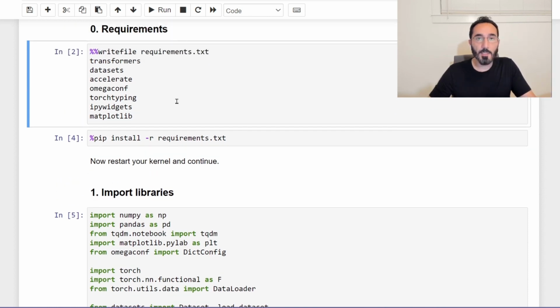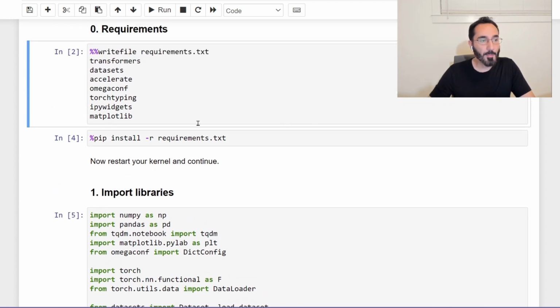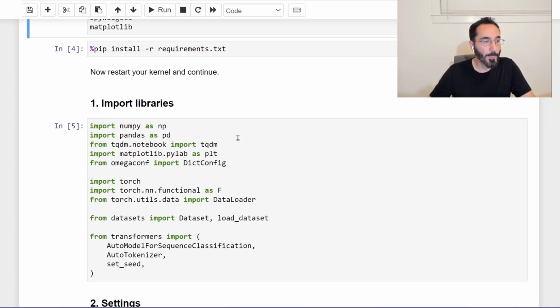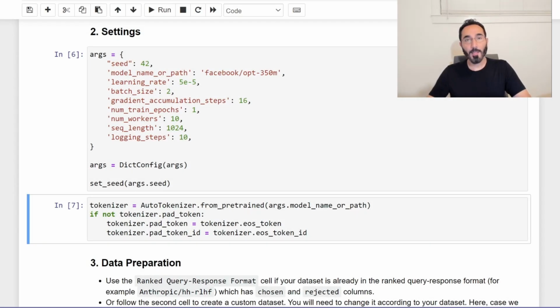We write these libraries to a text file and then we install them here. You can comment these libraries out after the installation. Then we import the required libraries. Next, let's go to the settings section. Okay, next, let's go over the settings.